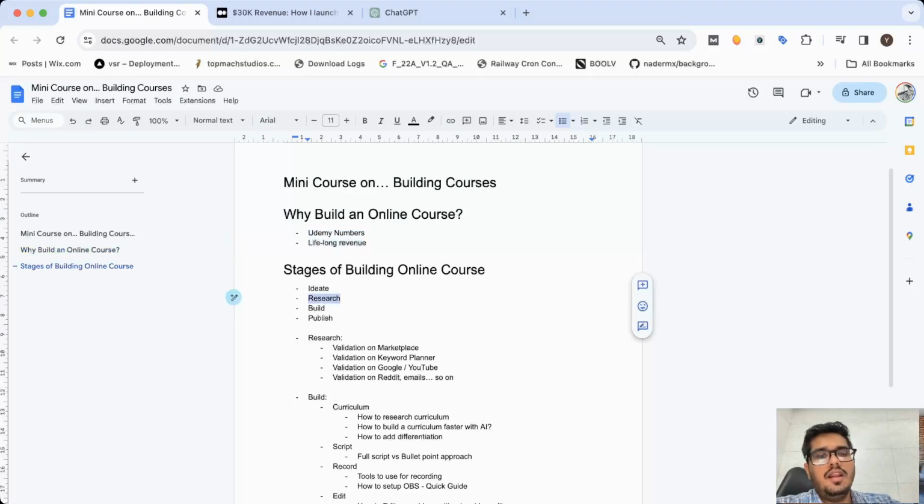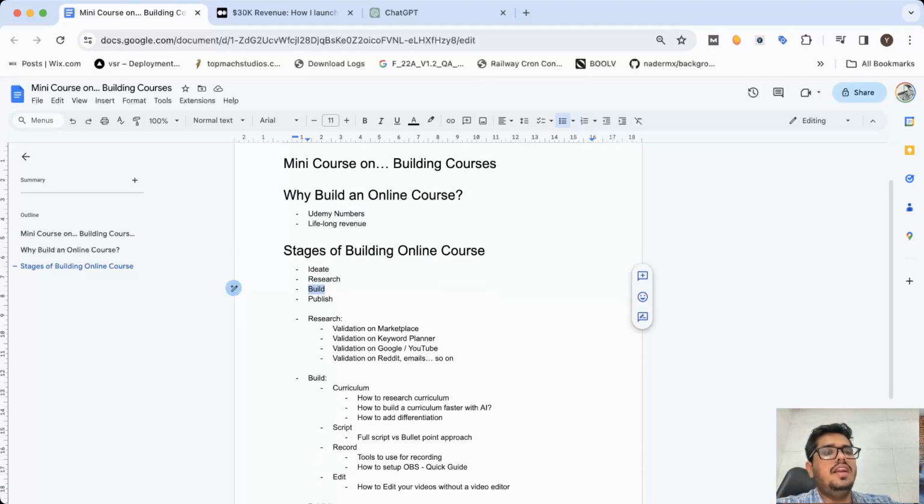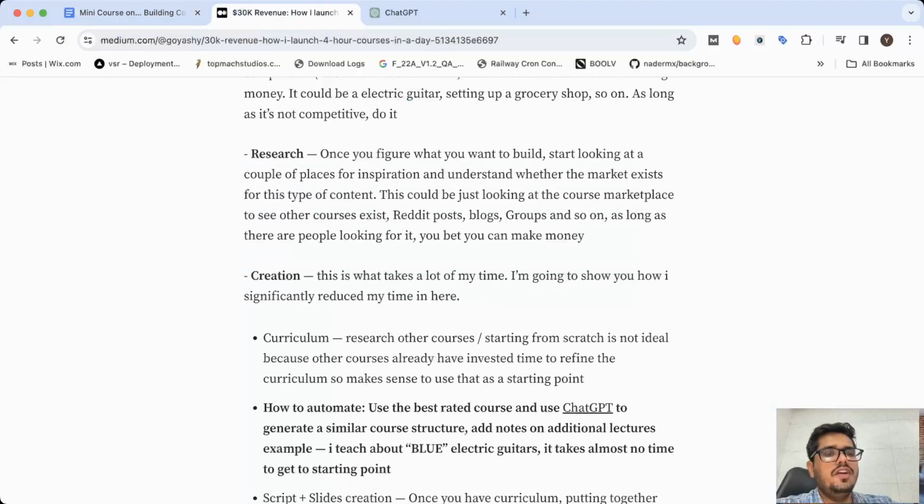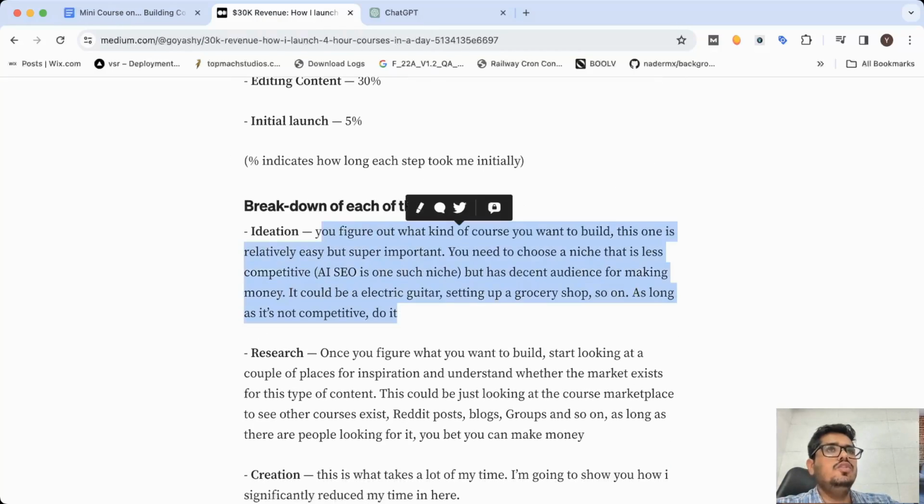So there are, again, like I said, 4 major stages. You can break build down in 2 further stages, that is content creation and editing. But broadly there are 4 stages. First one is ideation. This is actually where you figure out what you want to build. In most cases, I would recommend choosing a niche topic that is not too competitive, but at the same time has some decent amount of audience. And it also needs to be something that you're passionate about. If you don't know anything about that topic, or that topic does not excite you, you're not going to be able to do this really well.